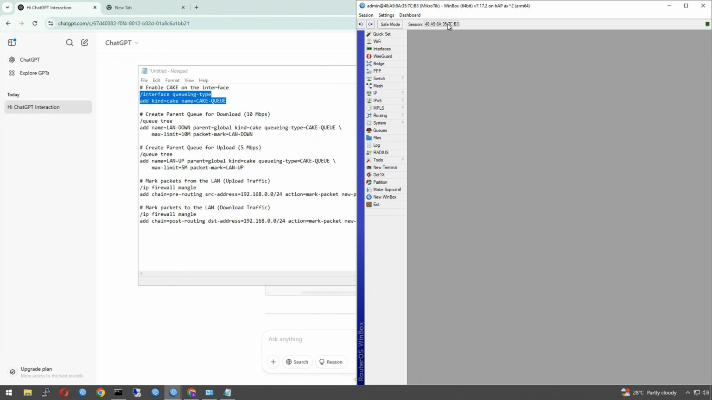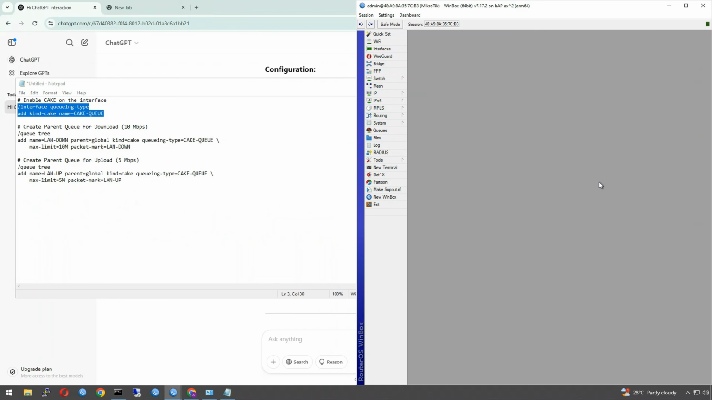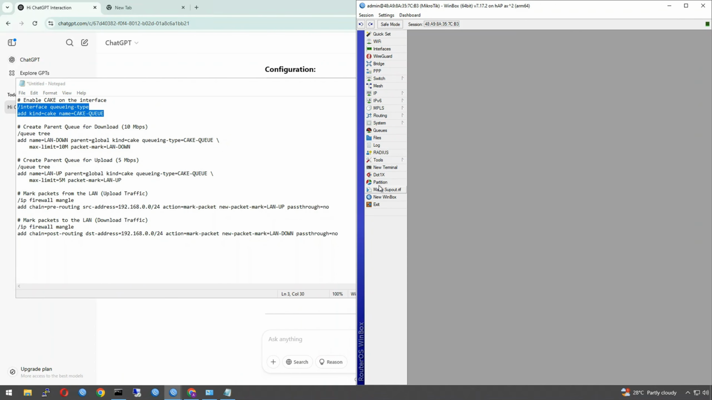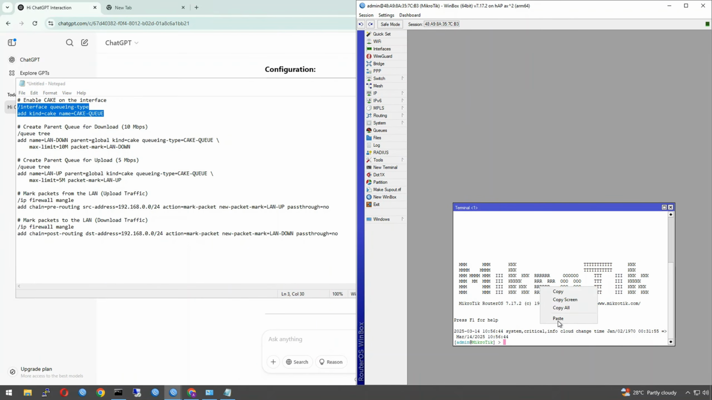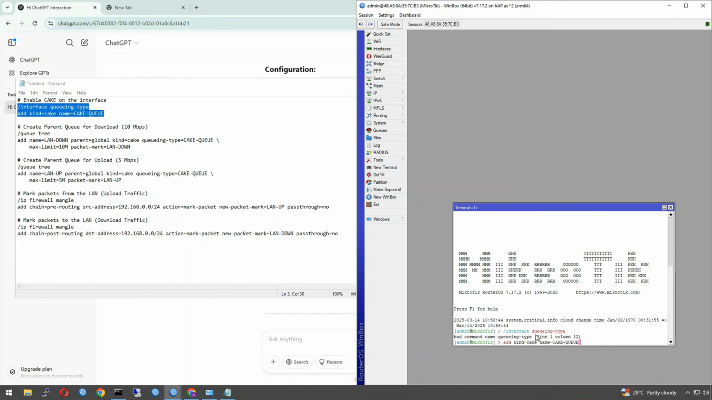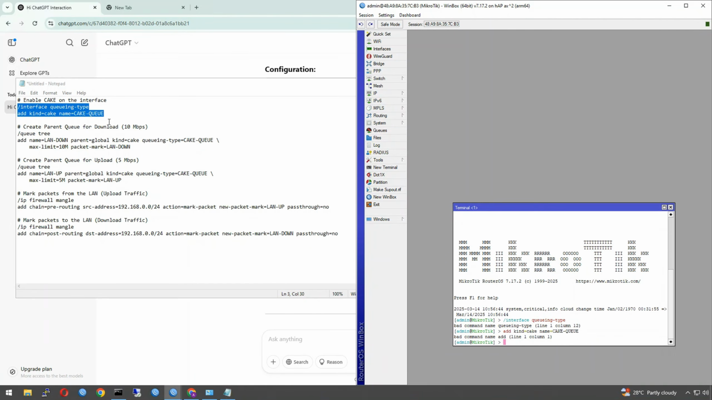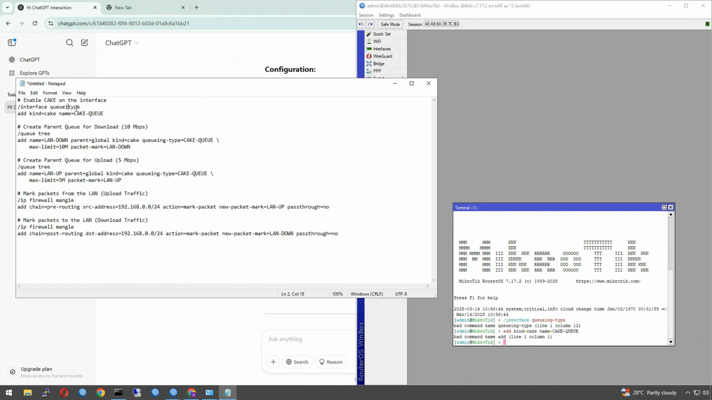So back on our app. Terminal. Okay, paste that in. Oh, queuing type, I didn't spot that. It's queue type. That's weird. Queue type.